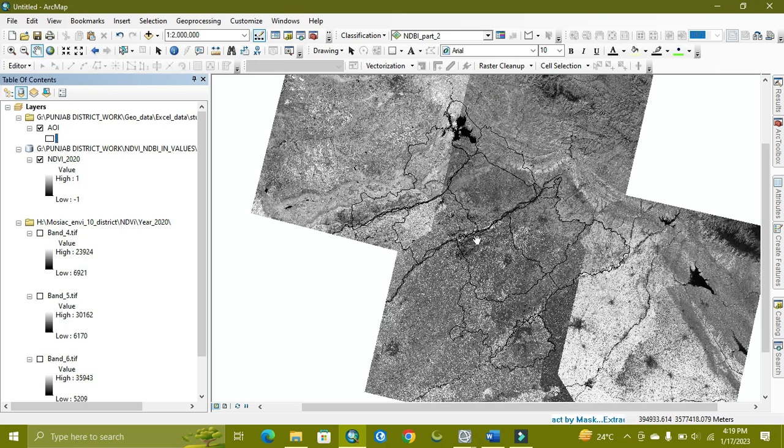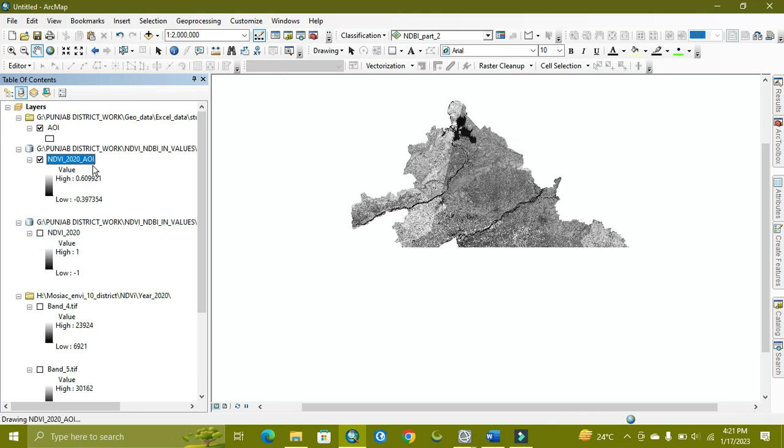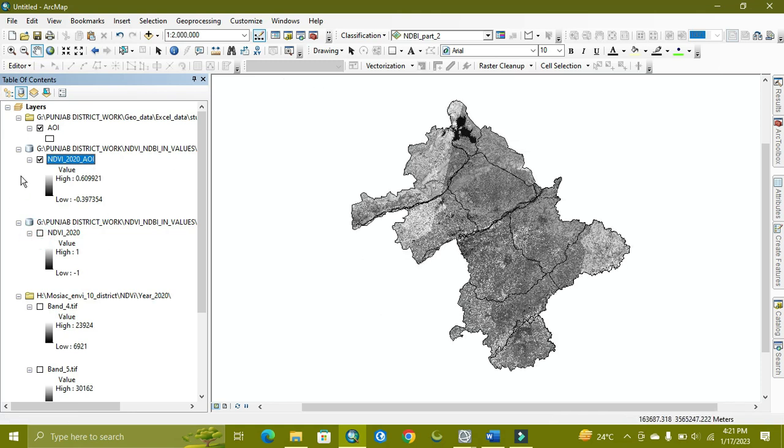I escape it a little bit. So as you can see, our data is extracted. Now I uncheck it and show you this. Okay, so it has been extracted very well.